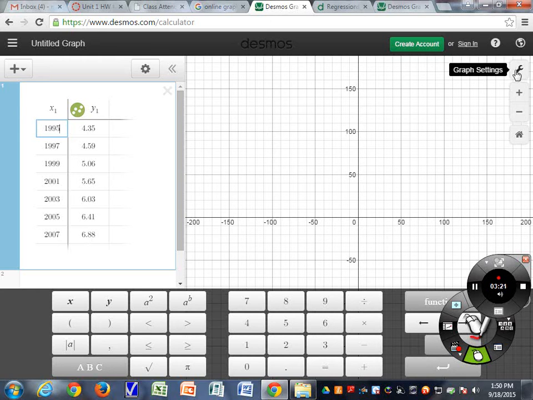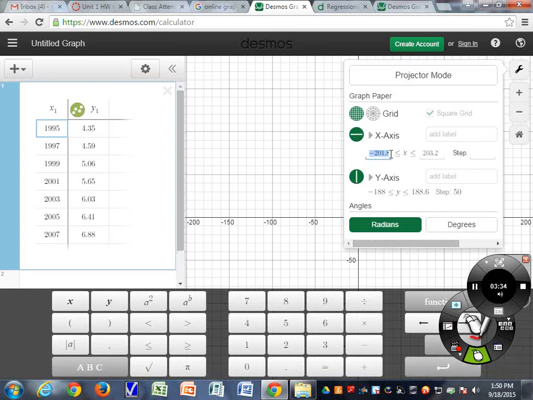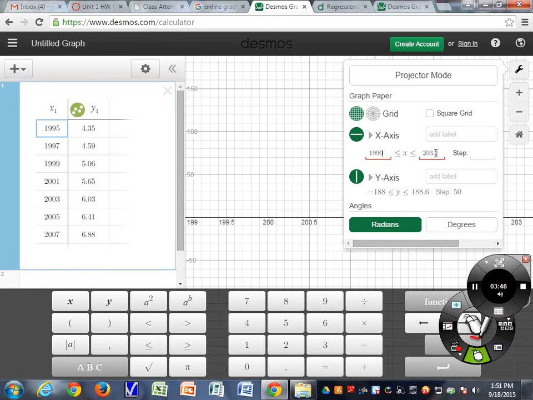So over here on the graph where the wrench is in the top right-hand corner, you can click on the graph settings. Don't change your grid. You want graph paper. But for the X-axis, if you click right here, you can change the smallest value and the largest value on the X-axis and what they're scaled by as the step. So I want the smallest value on my X-axis to maybe be 1990, and then the largest value to maybe be 2010.